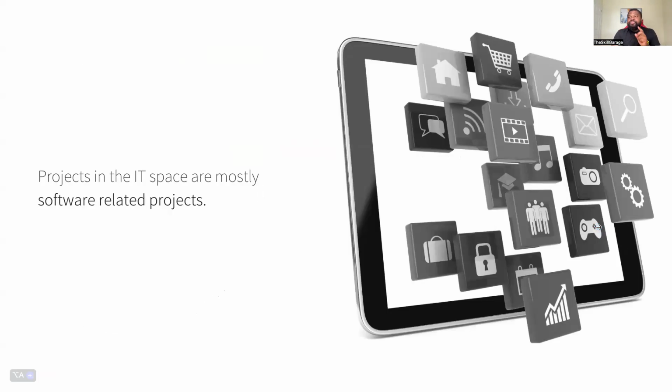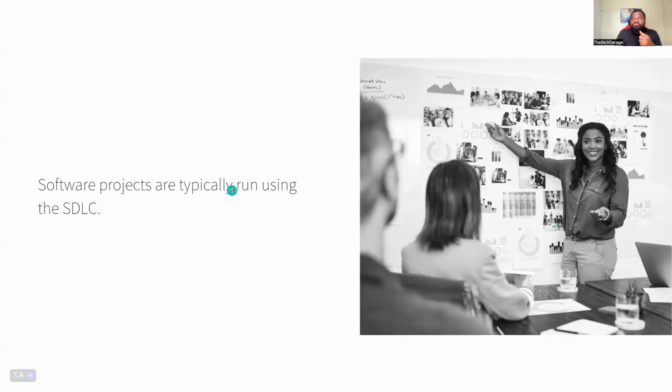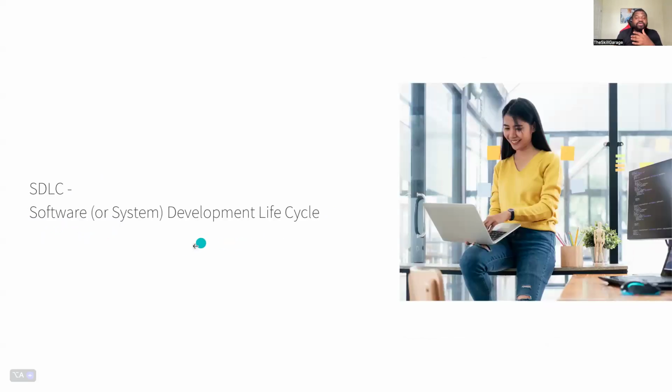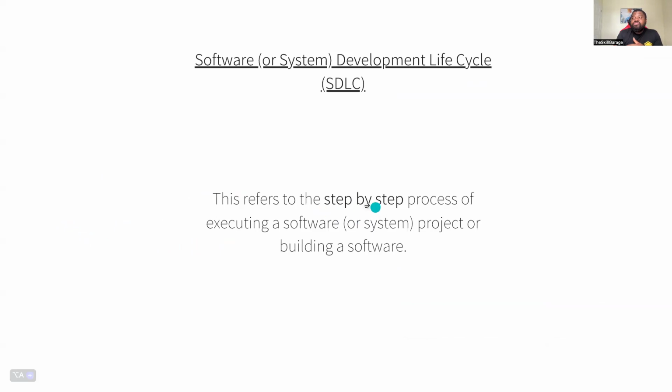Remember that projects in the IT space are mostly software-related projects. So for most of you, you'll be working in the IT space and your project will be software-related. Because that's the case, it becomes important for us to show you the SDLC. The SDLC is the way software projects are executed. It is called the Software or System Development Life Cycle, and it refers to the step-by-step process of executing a software or system project, or building a software.